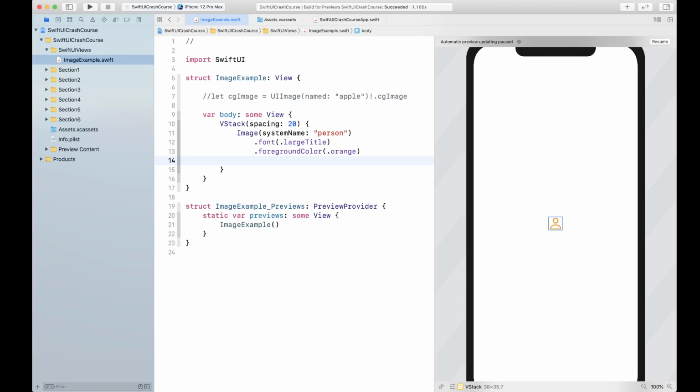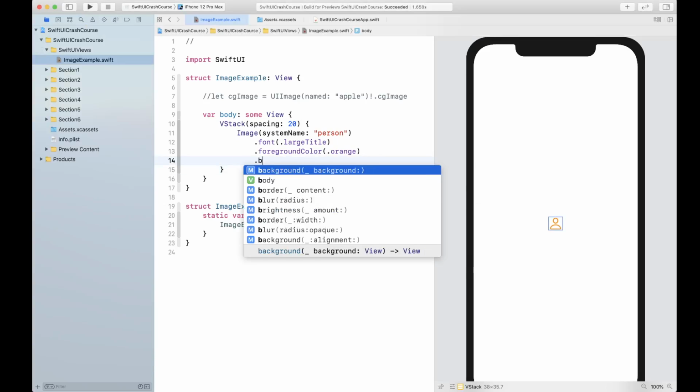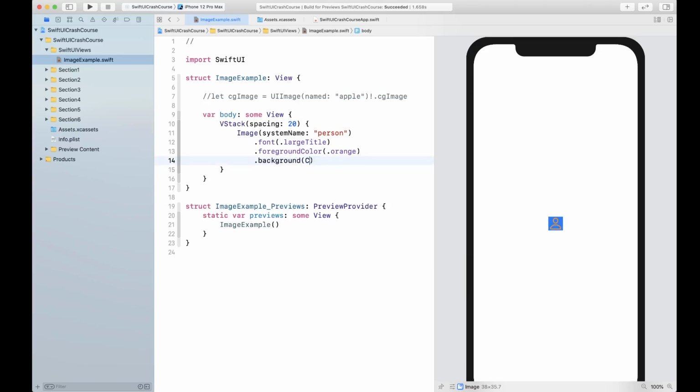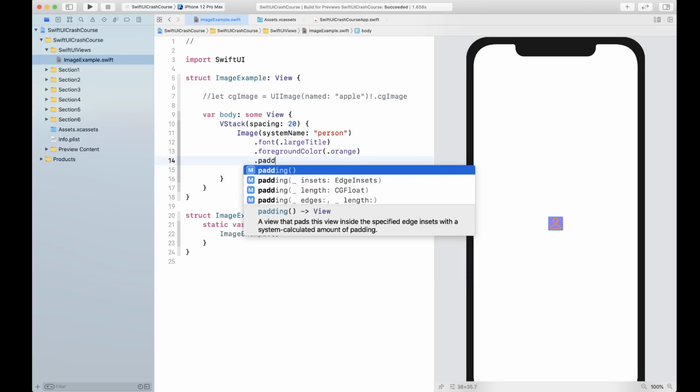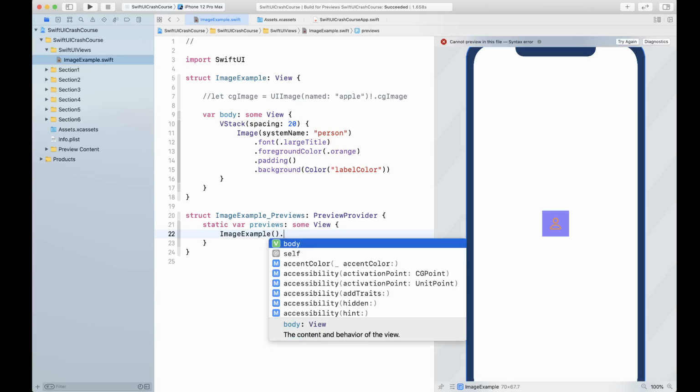Right, and now we're going to use that color on this view. So what we can do is create a background, and here we're going to create a color, and give it the color name that we have chosen, so label color, like that. And let's give it a padding. There we go. Now let me show you a different way to apply the color scheme.